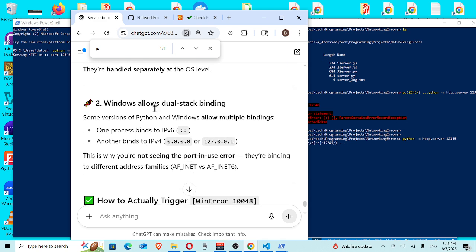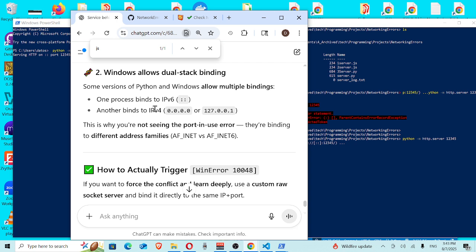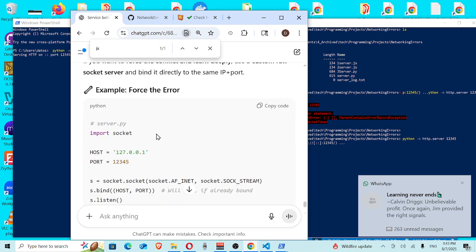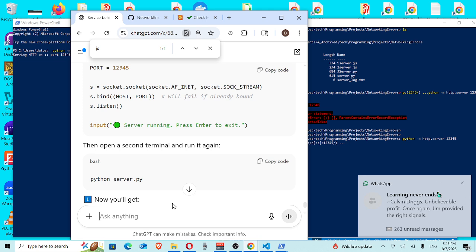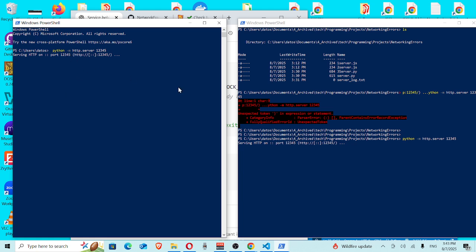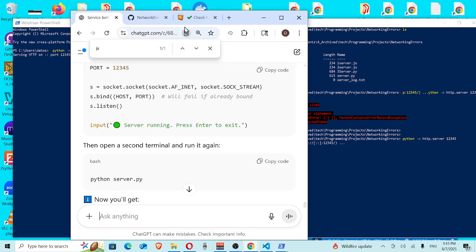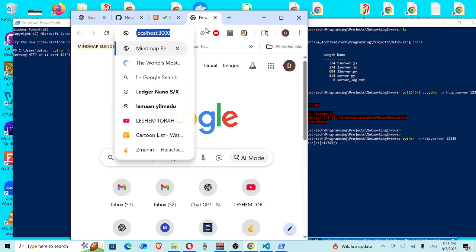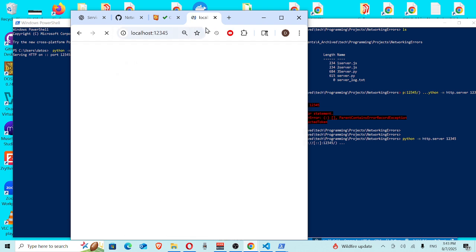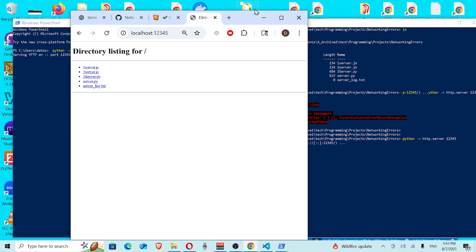Binding. Some versions of Python allow multiple bindings when a process starts. Localhost 12345. Let's see what it says. That's cool.